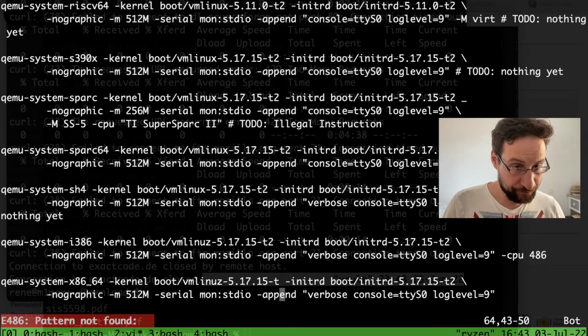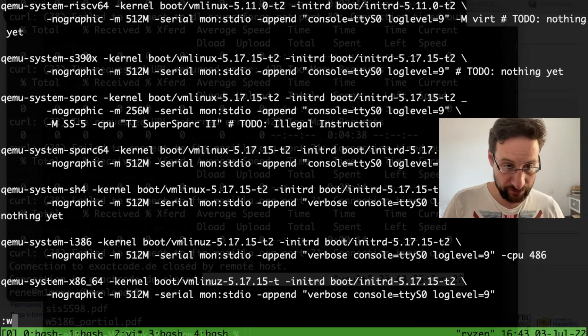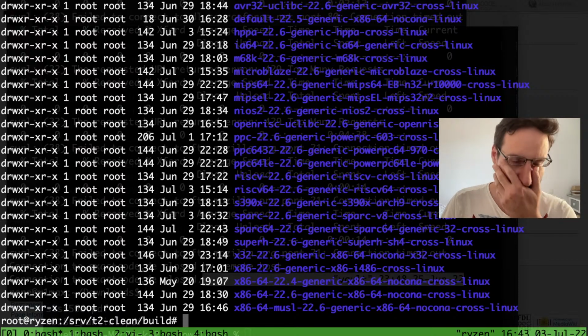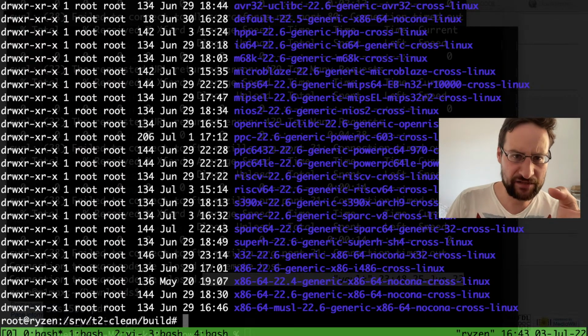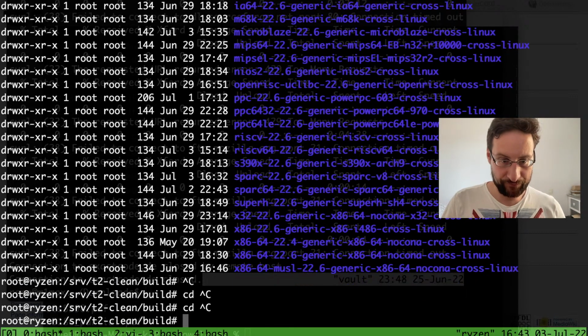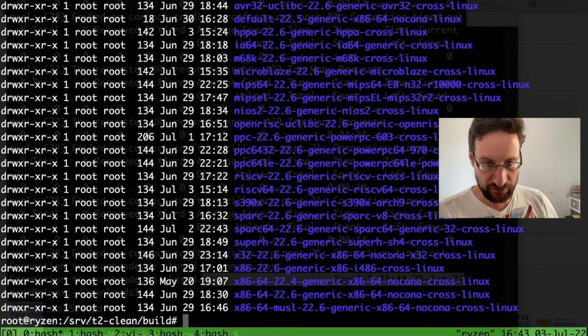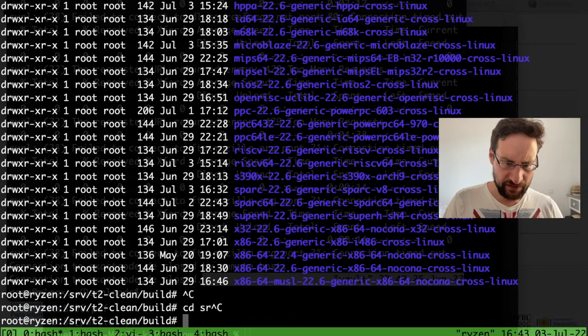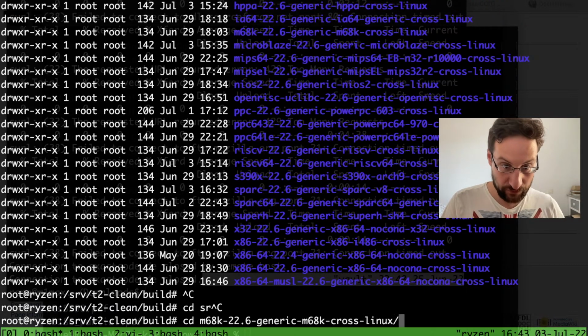So, yeah, x86, we don't need to document this, it's obviously the same. I guess we are through all of them and there are some things we can't test, like AVR32, IA64. Actually, most of the others we kind of sort of can test. And some are duplicates like x32, x86-64, and musl, they are all the same. And let's test maybe one more.